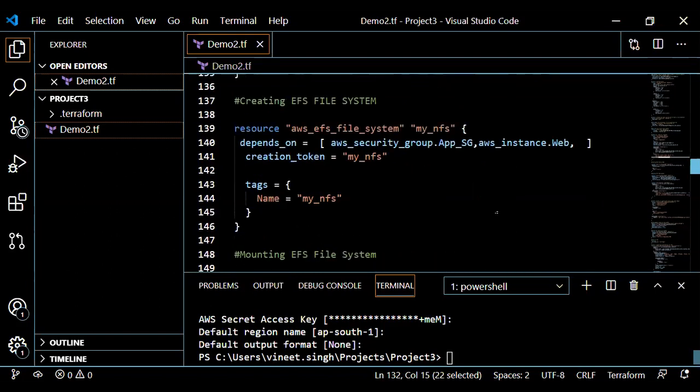Then this is the main block which we are looking at. When we have to create a main EFS file system, the resource type that we use starts with again AWS EFS file system. And this is the name which I have defined within Terraform for it to manage it. Now I want this to be created only post my security group is defined and my web instance is defined or launched. And when we are creating this, I have to give it a specific name.